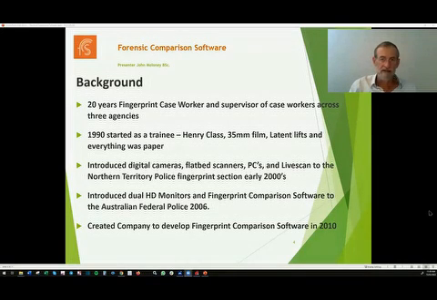Now, in the 1990s, starting off as a trainee, we used the Henry class, 35mm film, latent lifts, and everything was paper. Cases were paper, fingerprint forms were paper. We printed off photographs which were paper, and it worked fine. It was what it was, and it was the digital technology that was introduced later that made that a lot more efficient, of course.